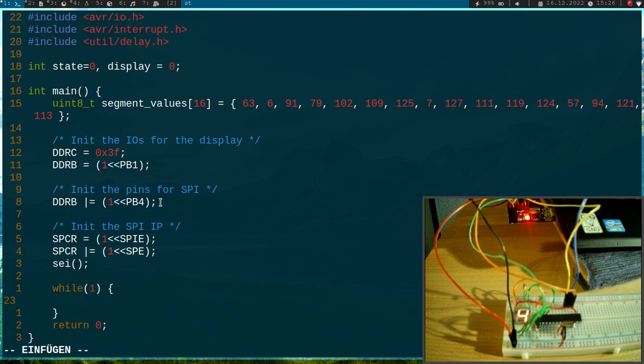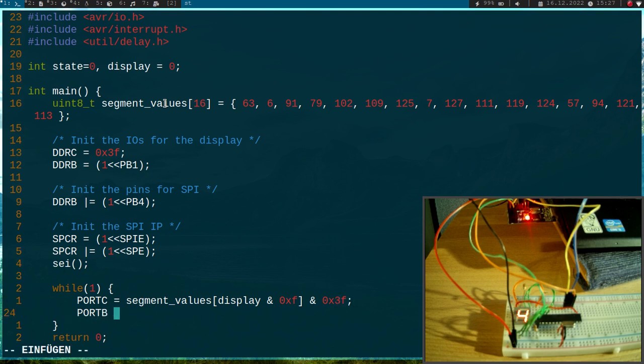Okay, and down here all I will do is set the output data register of port C to the desired value. And I've stored the segment value for each value to display in this array. So let's do this display, and I will AND it with 15 because I can only display one byte, because I only have one segment display, and I will AND it with 3F, so I will only control the first 6 pins. Then I will write to the port B data register.